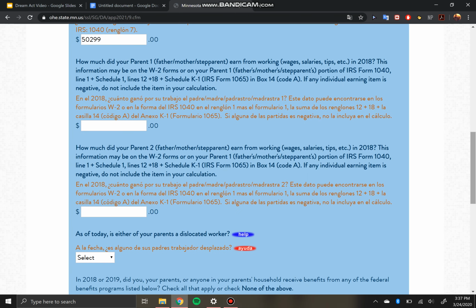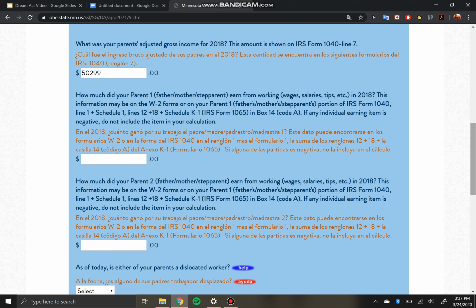Now, if you live with both of your parents, this is where it can get a little bit tricky because you have to break up that total of $50,299 or whatever it is for you into what your mom made or what your dad made. If only one of your parents works, then you just enter that total amount for one parent and do 0 for the other one. So let's say your dad is parent 1, he's the only one who's working. I would enter this $50,299 for him and then a 0 for my mom.